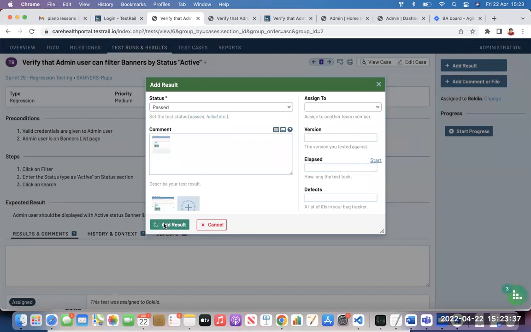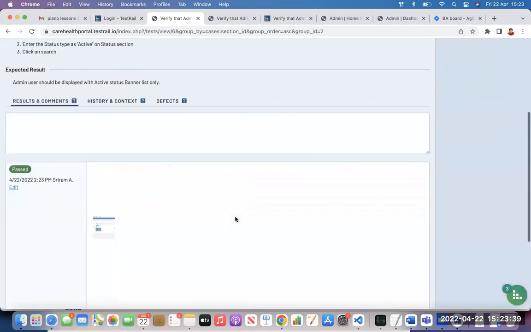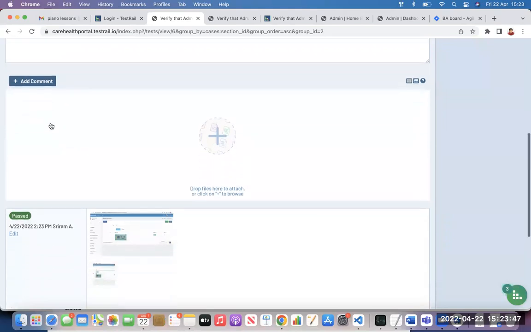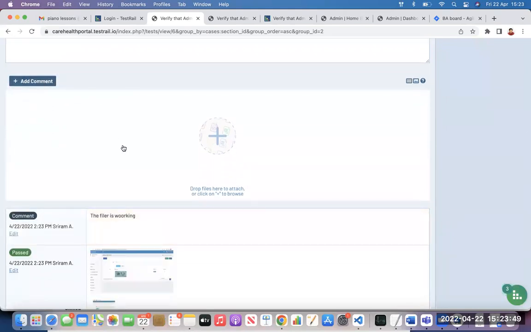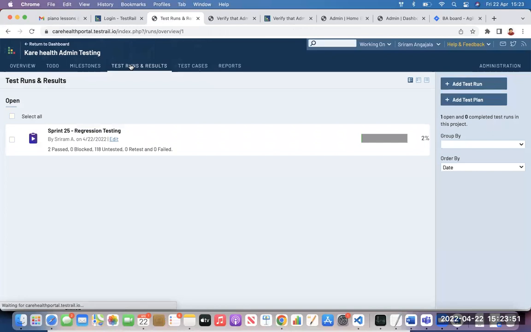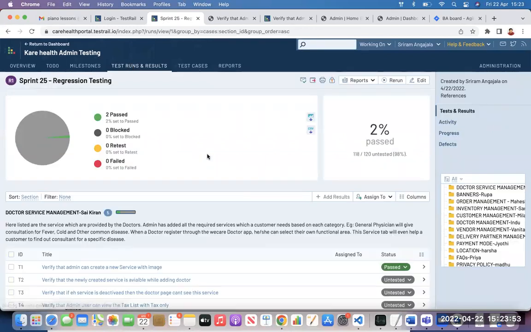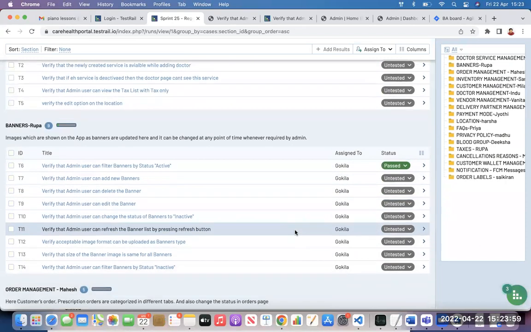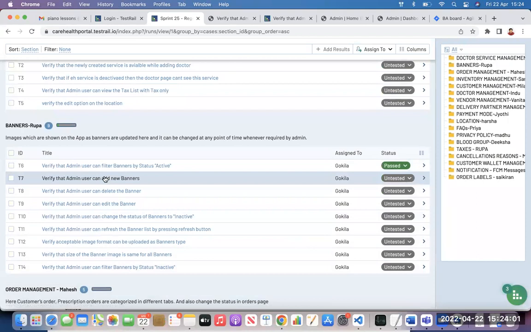and now add result. So now the test case is passed with a screenshot, and you can add a comment. The filter is working. Add a comment. That's it. Now go back and see here it is passed. Okay. So like that, every test case that is assigned to you, you have to execute it.